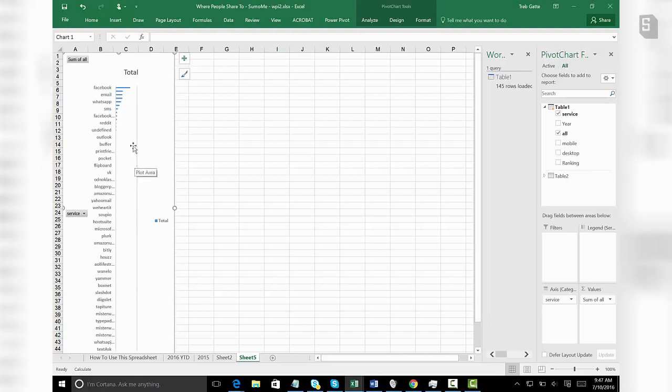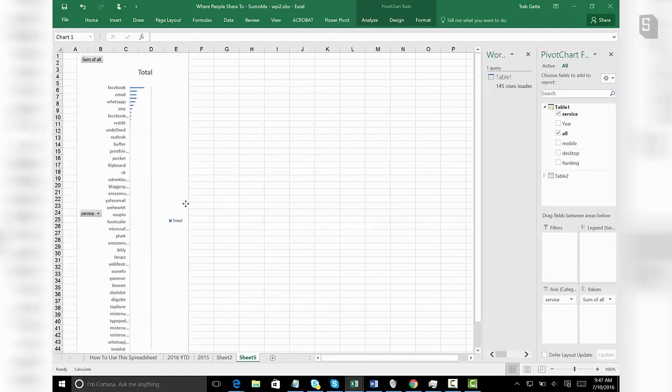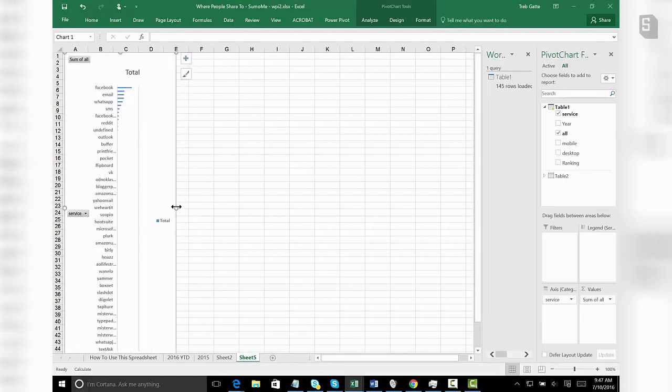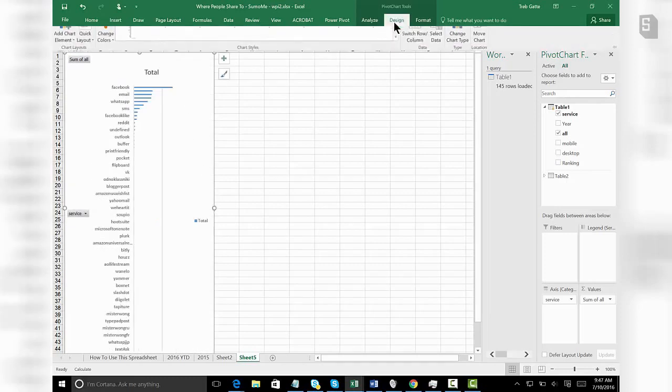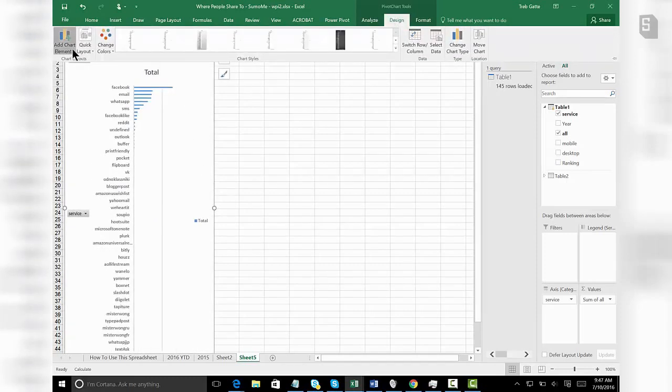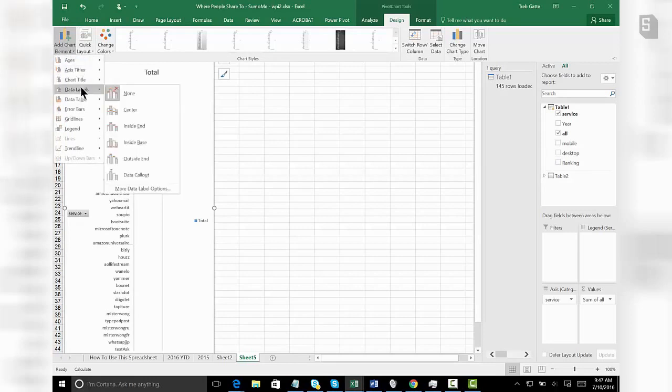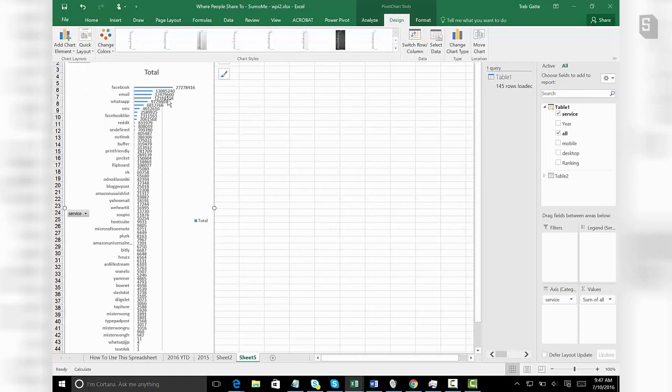Now the next thing I want is data labels, so I can tell how much each of these items is really composing of the overall percentage. And I really want a percentage here. So if I go up to Design, and I do Add Chart Element, and I do Data Labels, I'm going to select Outside End. Now notice right now it's giving us the raw count of shares, which is really not helpful.